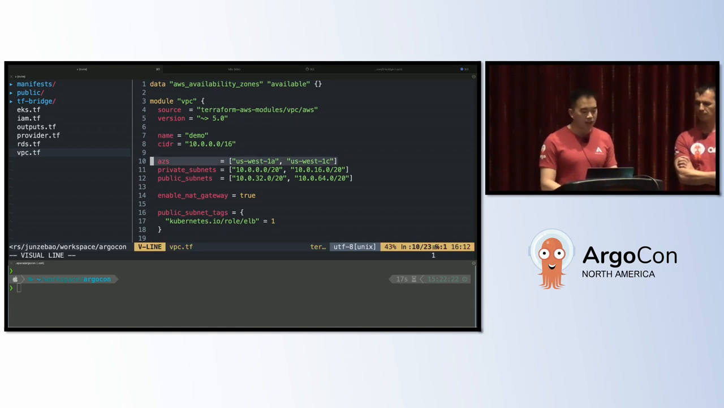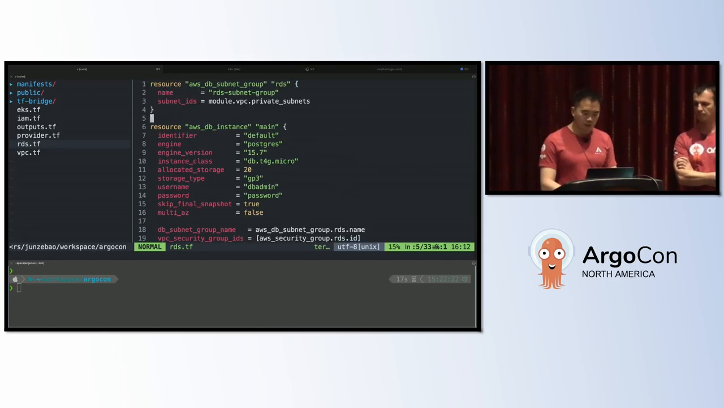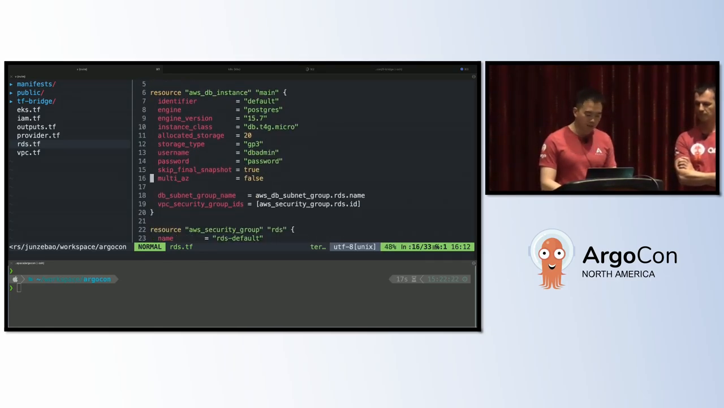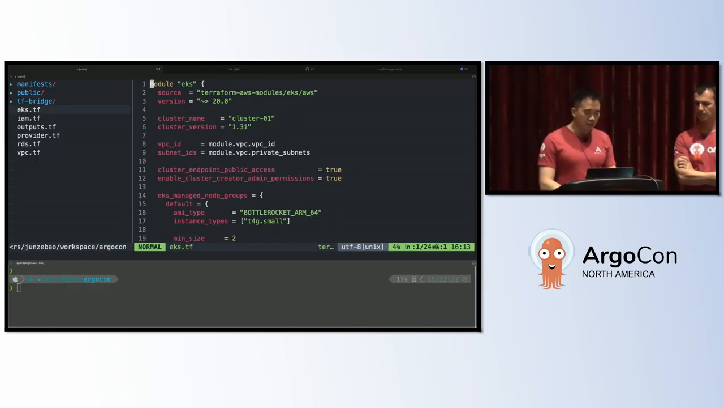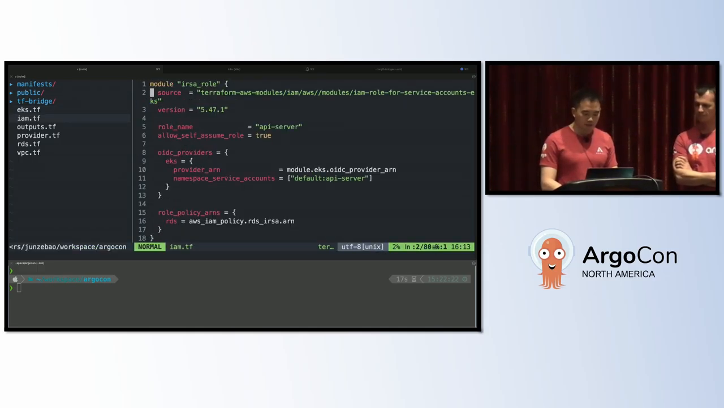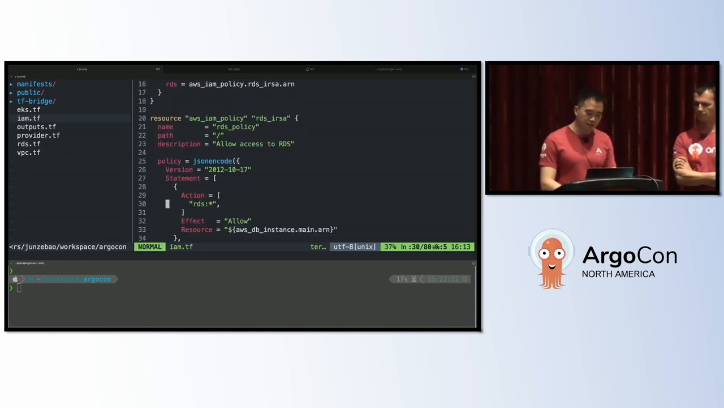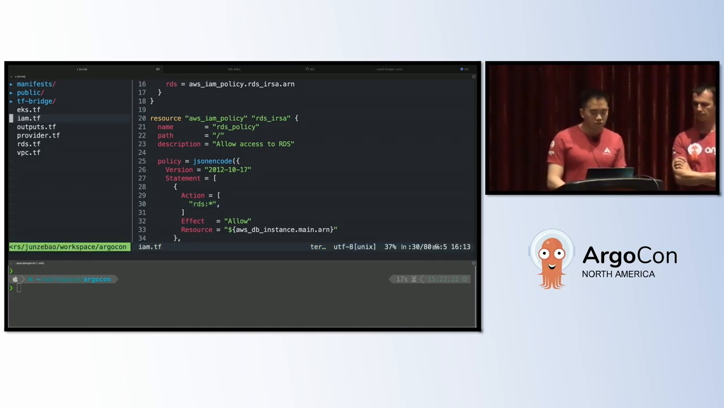We have a VPC that has two AZs. And in the VPC, we're creating an RDS DB instance that is not multi-AZ. And then we have an EKS cluster, on which we'll be running our application backend. And we also have an IAM role called API server that can be assumed by the API server service account in the default namespace. And this IAM role has access to the RDS instance that we just created. So far, it's just very simple, trivial Terraform resources.